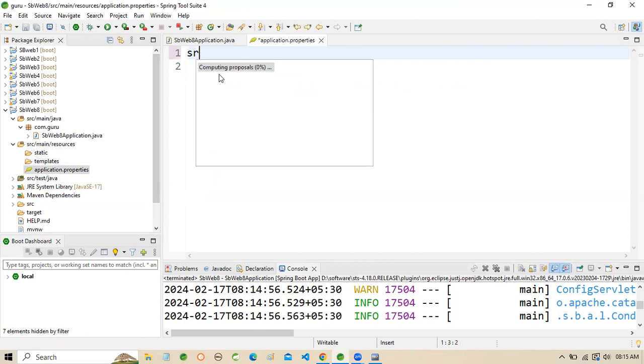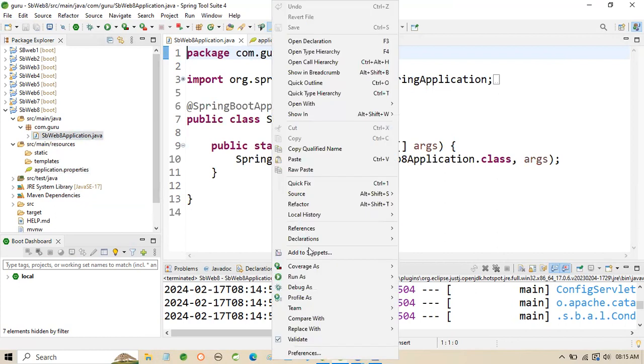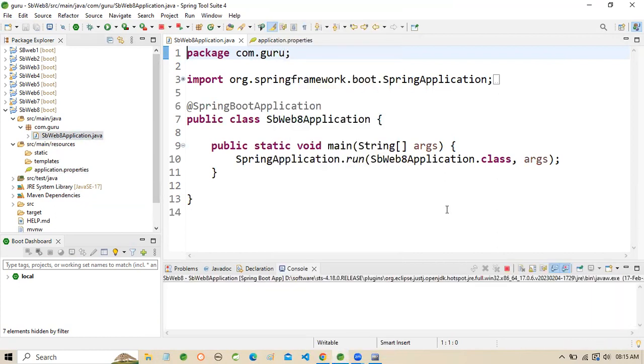So server.port equal to 8081. Suppose. Okay, save this file and try again to execute this application. Run as Spring Boot app.